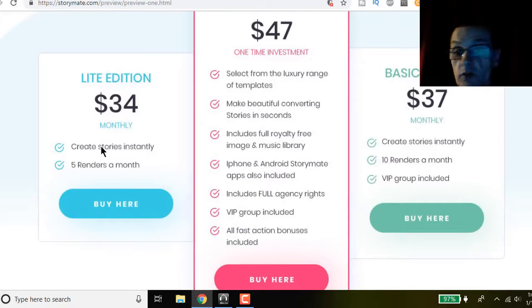So you can also opt for the basic edition, which is $37 a month. Okay, and that you can create your stories instantly. You're going to get 10 renders a month, so it's a little bit better, but it's still not quite enough if you really want to boost your engagement. And this also includes access to the VIP group, okay, where you can go in there and learn from other people, get ideas from other members about how they utilize the system, how they utilize the Storymate, and get help from Luke and from his team as well. Now, those 2 on their own, it's not a bad deal for those prices.